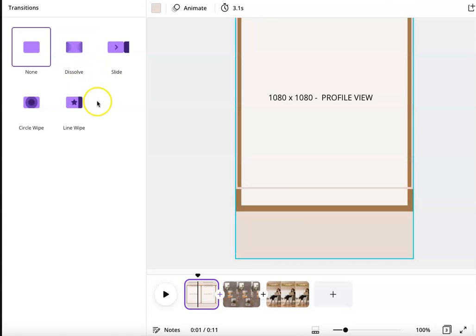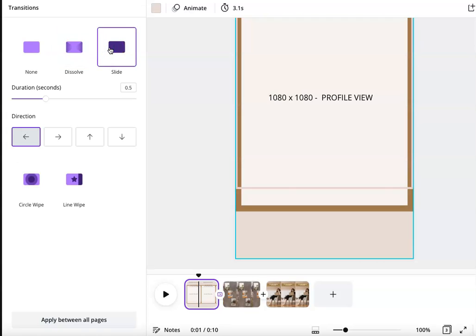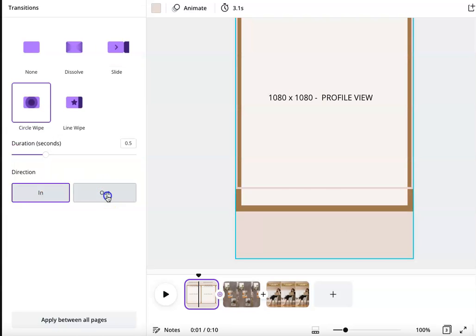You have dissolve, slide, circle, wipe, and line wipe. Each one has their own settings. Slide, circle wipe, in or out, and line wipe in different directions.